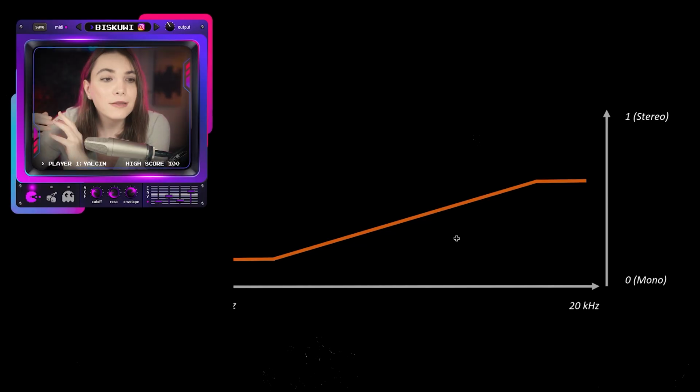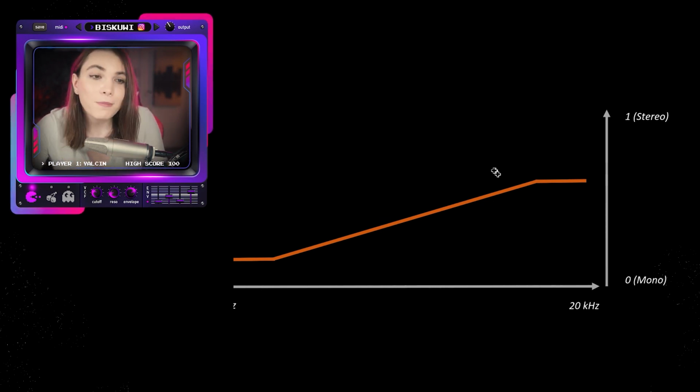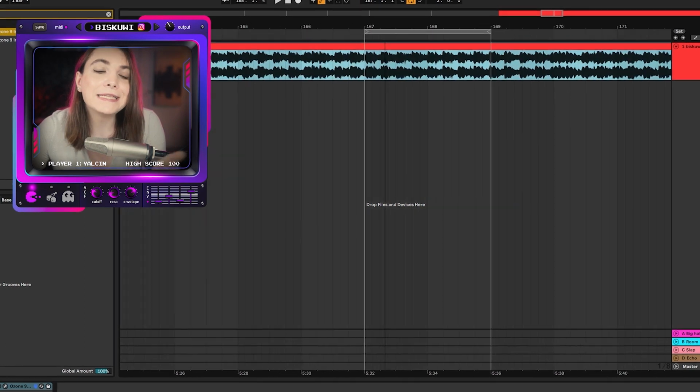The reason that works so well is that our ears are more sensitive to direction once the signal gets higher in the frequency range. So if you make this area really stereo, we will almost be tricked into thinking that the whole track is very stereo. Probably 90% of dance music tracks utilize exactly this stereo image. And let me give you an example of this one.